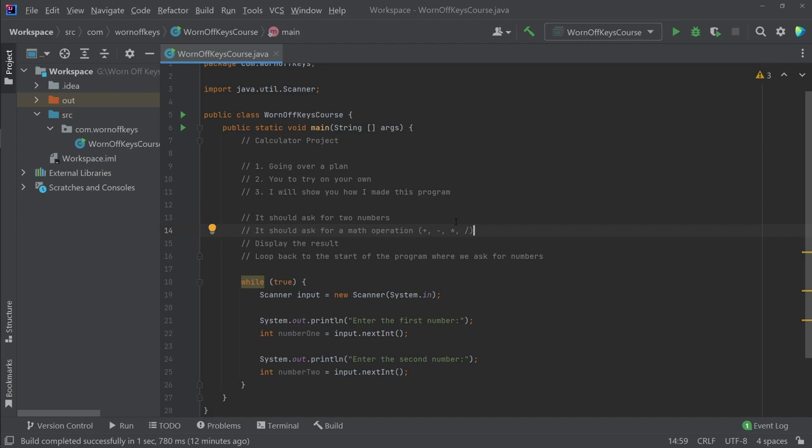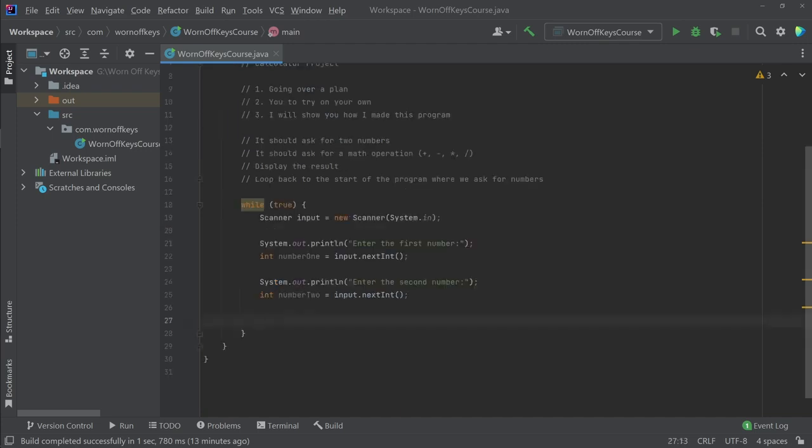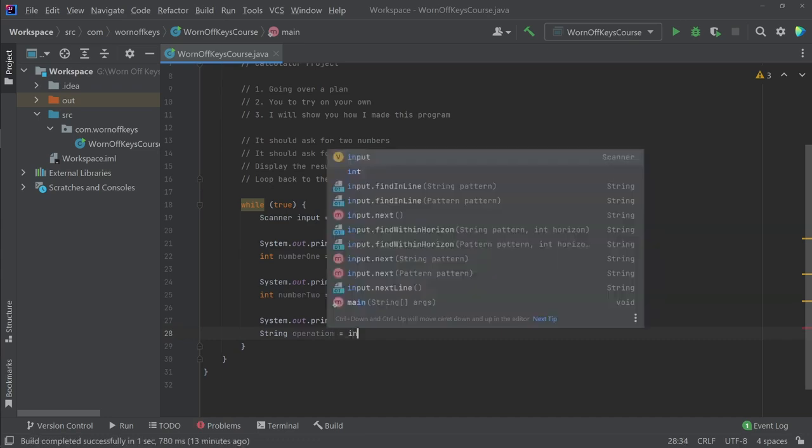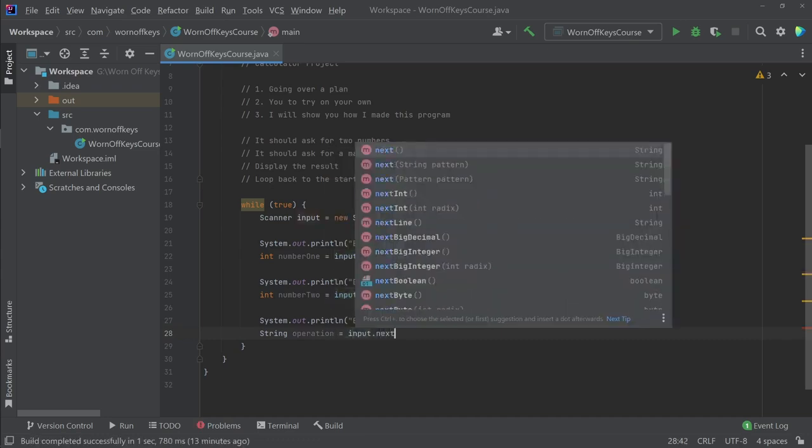So next, let's tell the user what to do. I can say "enter an operation," and then we're going to say what options there are. So plus, minus, star, and forward slash. And then I can say String operation equals input.next. So now we have access to both the numbers and the operation we want.